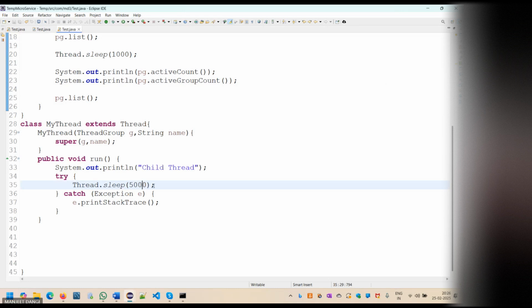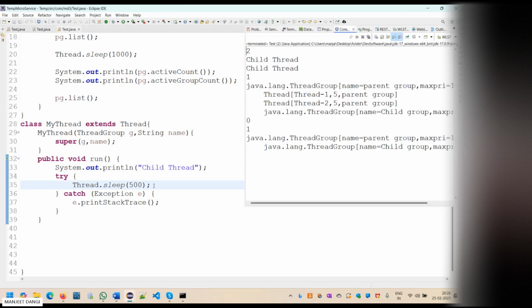Now let's put it at 500 milliseconds only. Now what will happen? 2, 1, but see 0, 1. You got it? What exactly is happening?